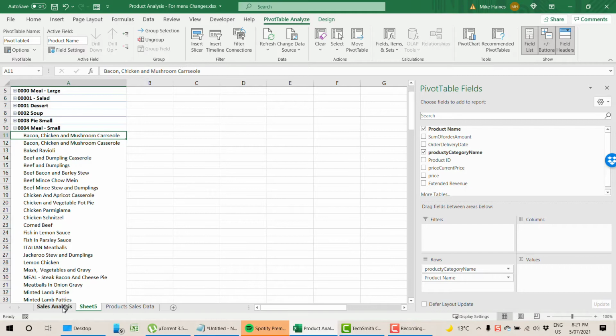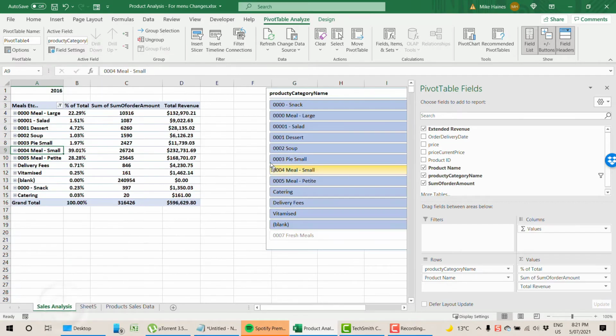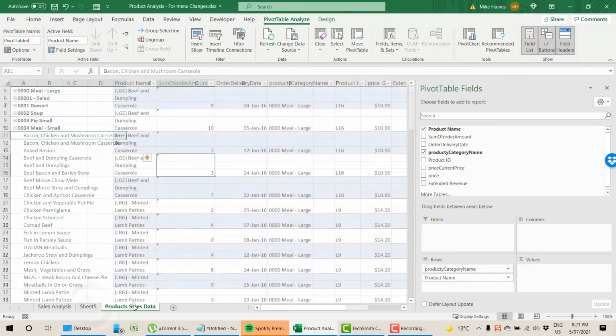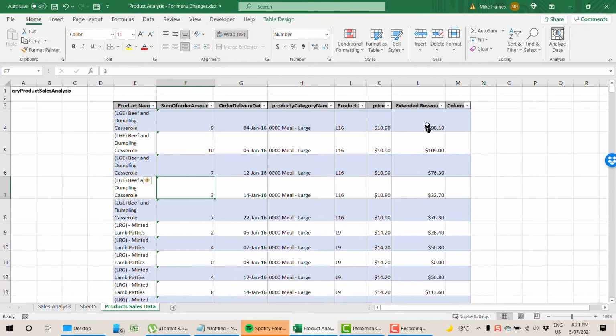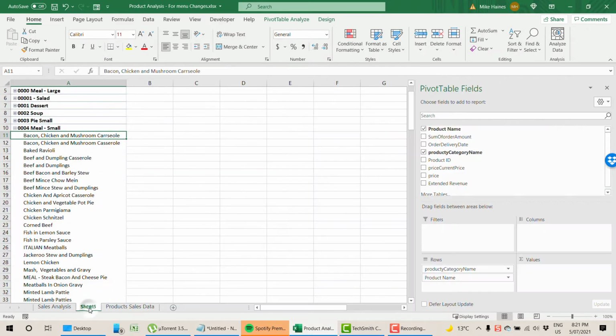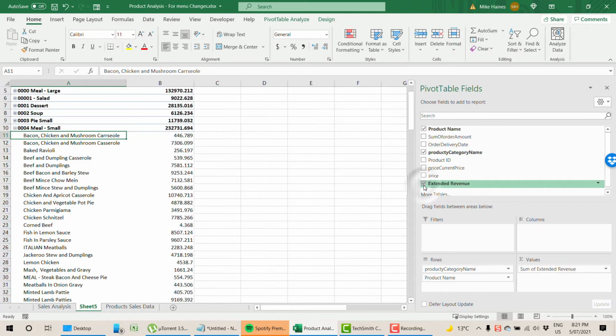Then if you go back into the sales analysis sheet, back into the data, you can see over here that we've got this extended revenue. So 9 sales of this meal at $10.90 gives you $98.10, and that extended revenue presents itself over here as a column, as a field that you can place in the row. I'm hovering over the wrong thing, so I'm going to click on that one, and you can see that that's popped that one in over there in the values.